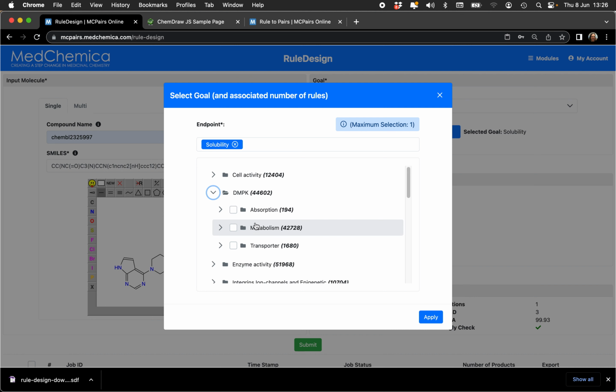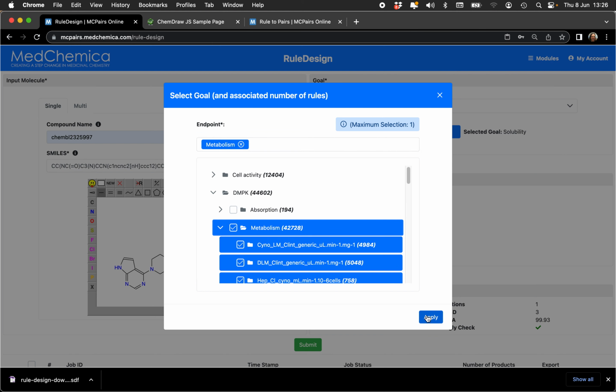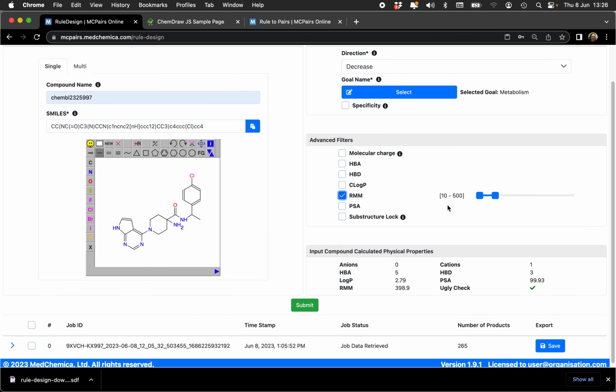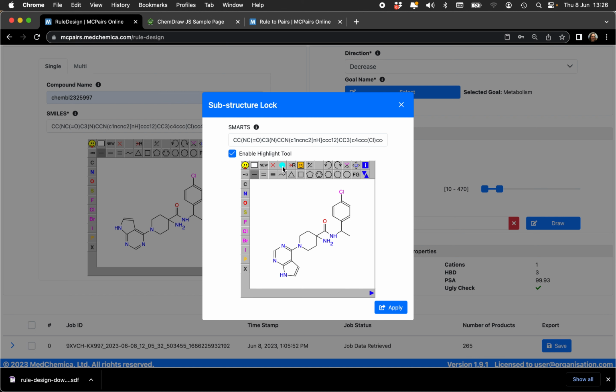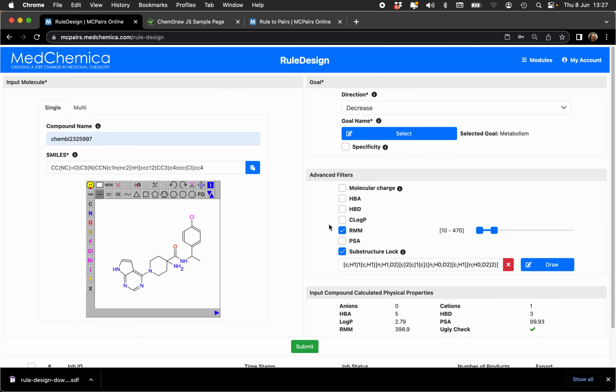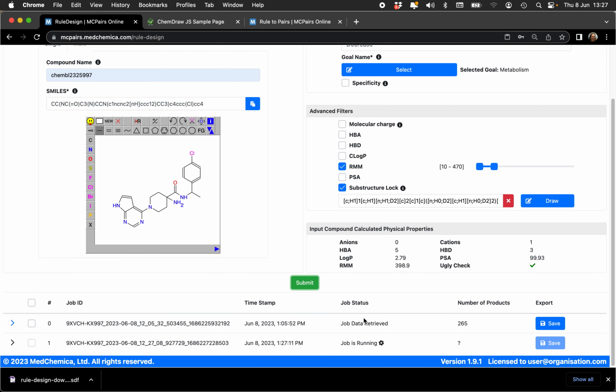So I'm selecting our goal of decreased metabolism, for which there are 42,000 rules. I'm going to set a tight window of pre-filtering on molecular weight and, very importantly, a substructure lock, which you enter by highlighting the parts of the molecule that you want MC pairs to modify. What the program is going to do is take all of our rules from our database to improve metabolism and mutate the molecule. Well, there it is, submitted and running, but here's one I prepared earlier with 265 results.